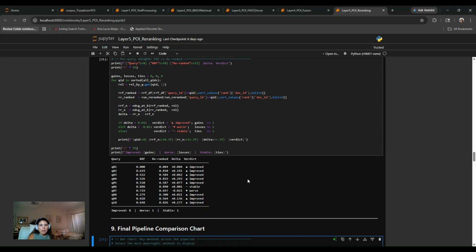So overall, the pipeline validates the core information retrieval principle. Each layer adds something. BM25 gives you strong keyword precision. FAISS expands recall through semantics. Fusion combines both, and the cross-encoder puts the best documents at the top.